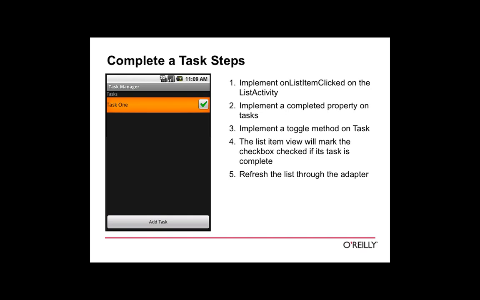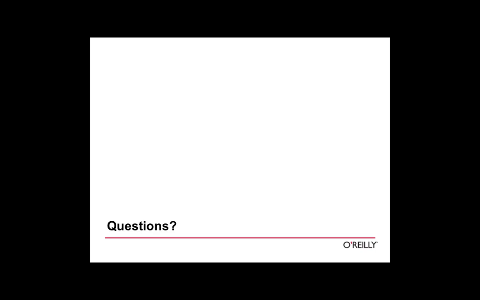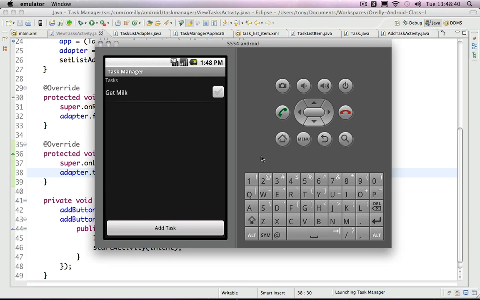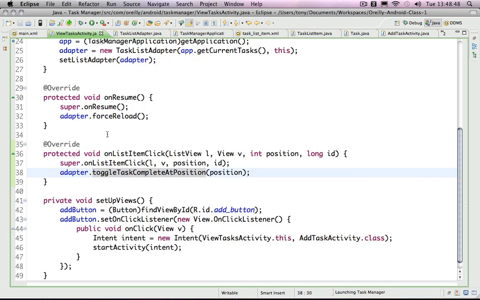Were there any questions about what we did there? We have a question from the audience. Why did you listen at the list level and not at the item level? Because the list activity, view task activity, merely needed to go back to the adapter and say, oh, by the way, adapter, it's always position N. You couldn't somehow have each view have the adapter do it itself.